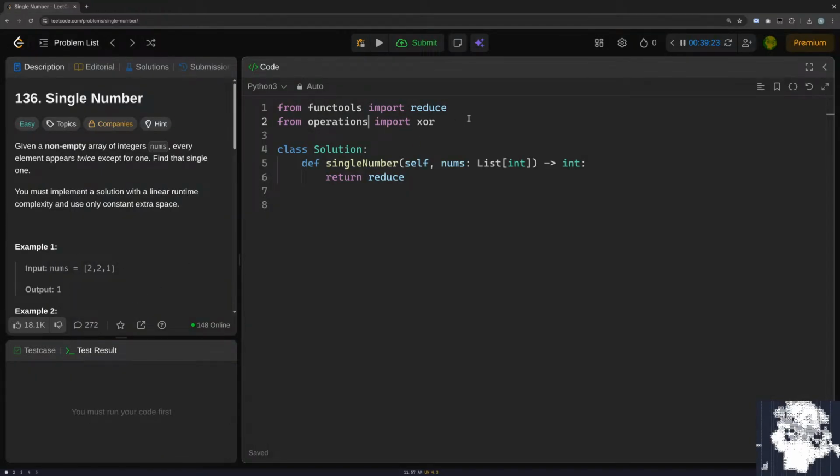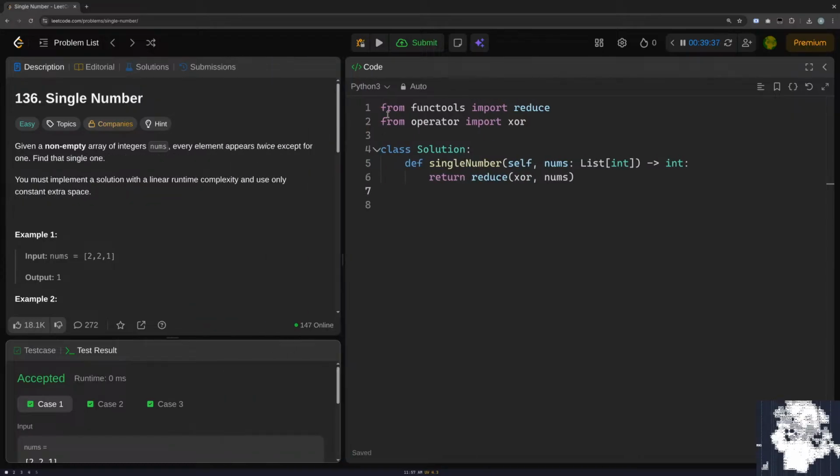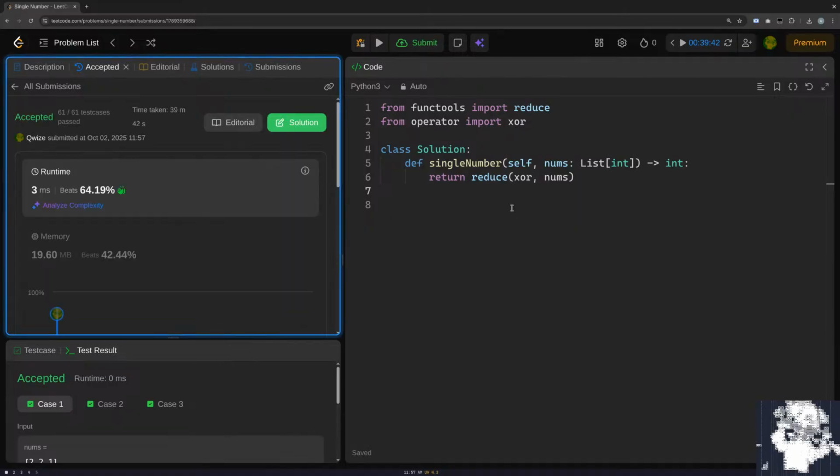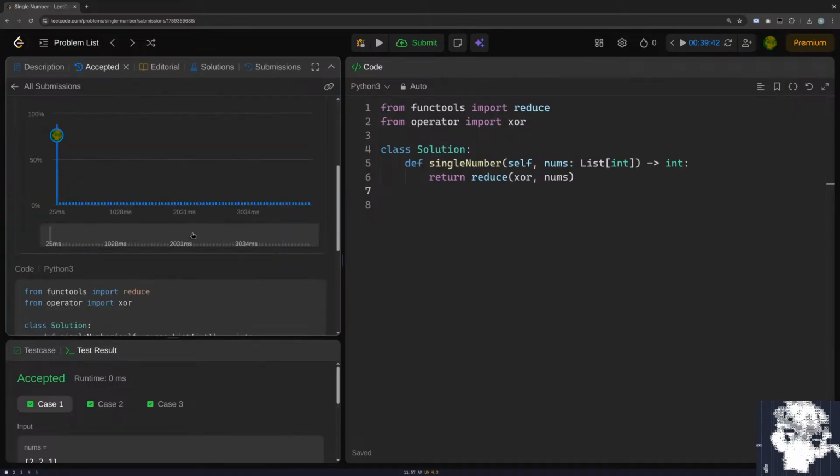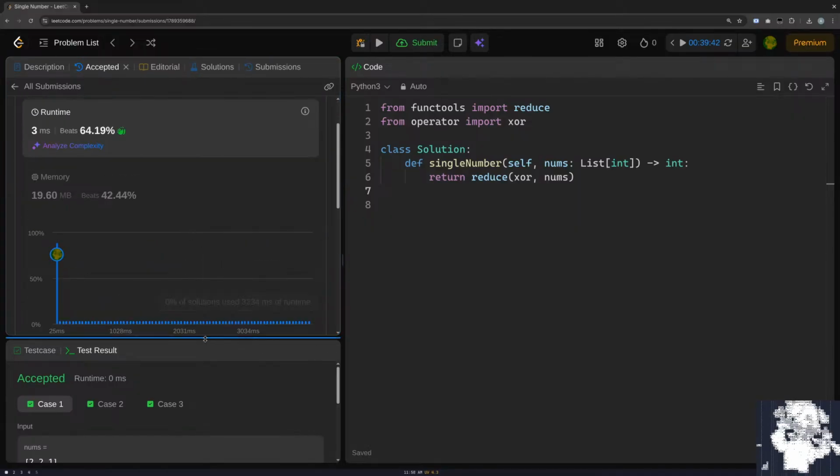from operator import XOR. Return reduce XOR nums. Literally just that. Submit. Okay.